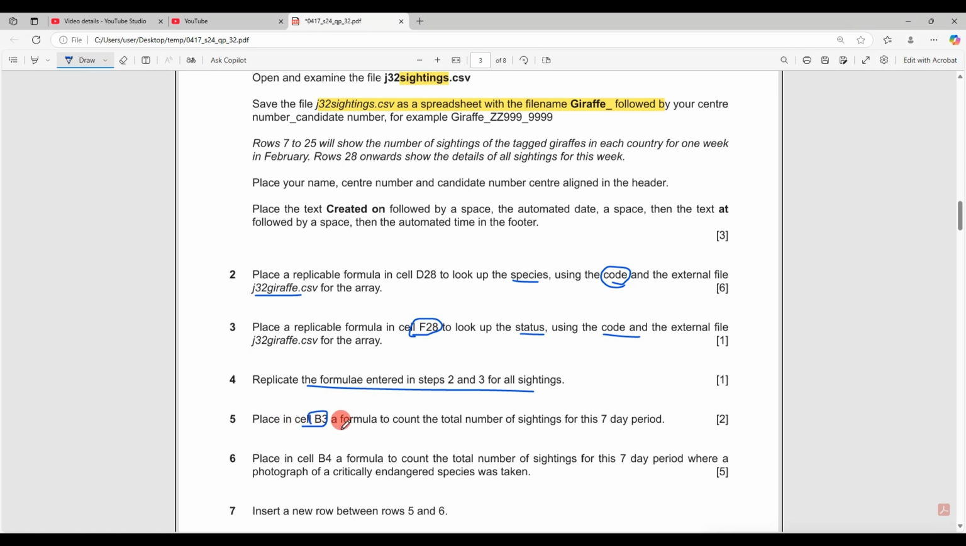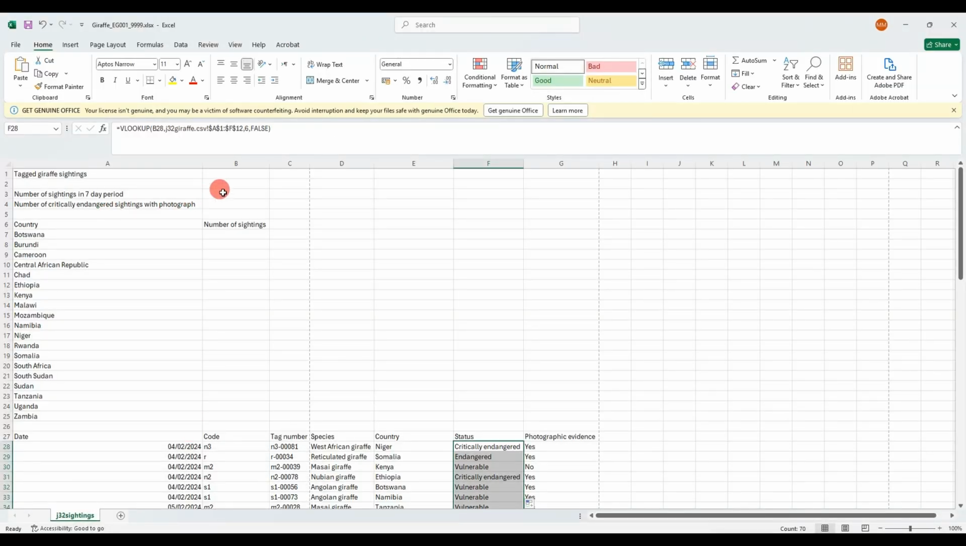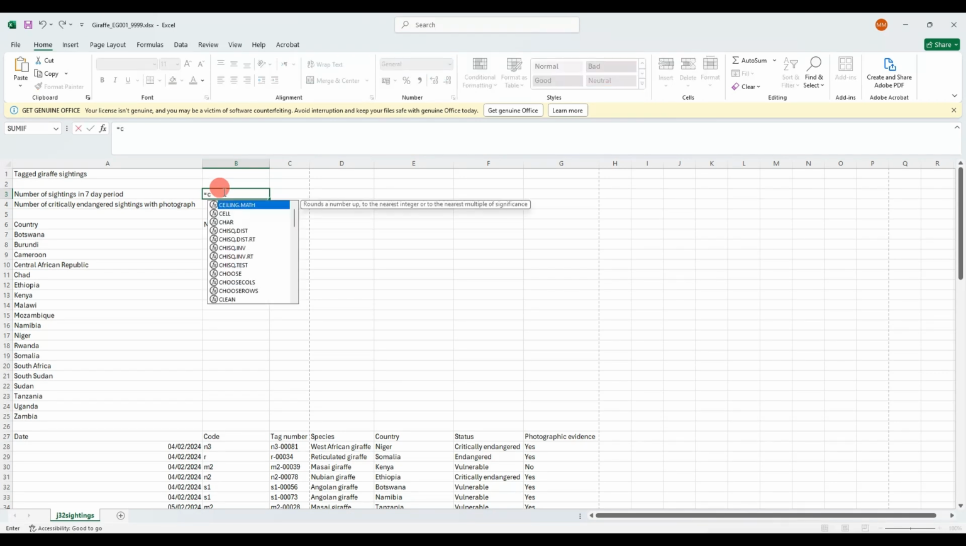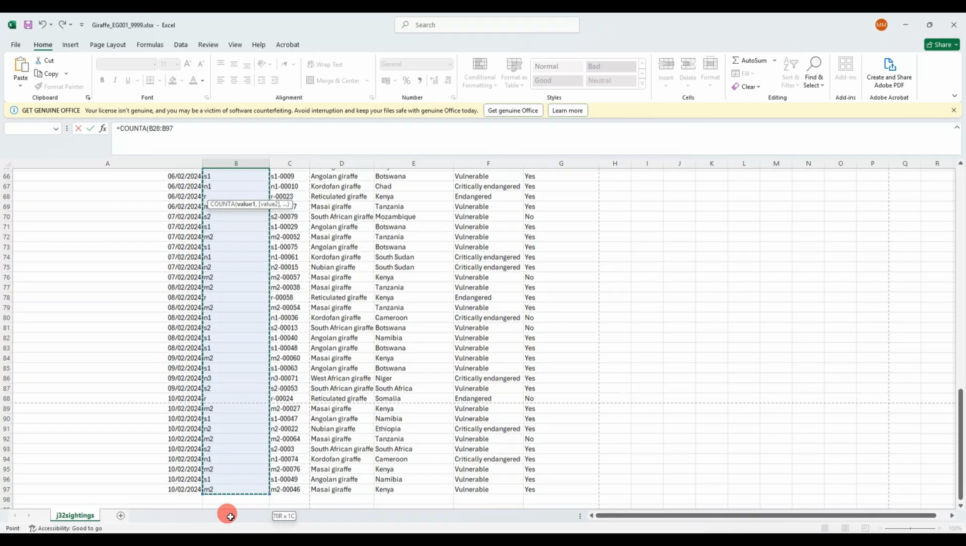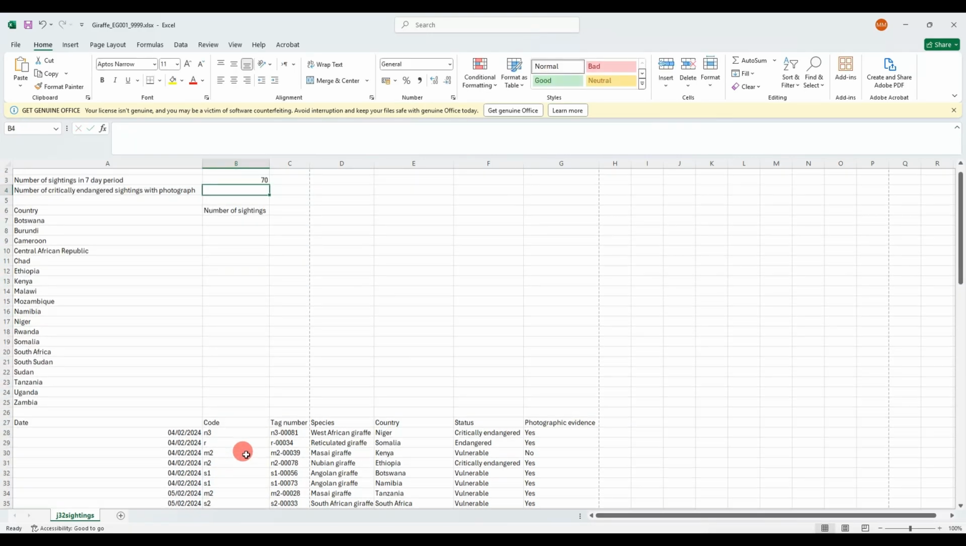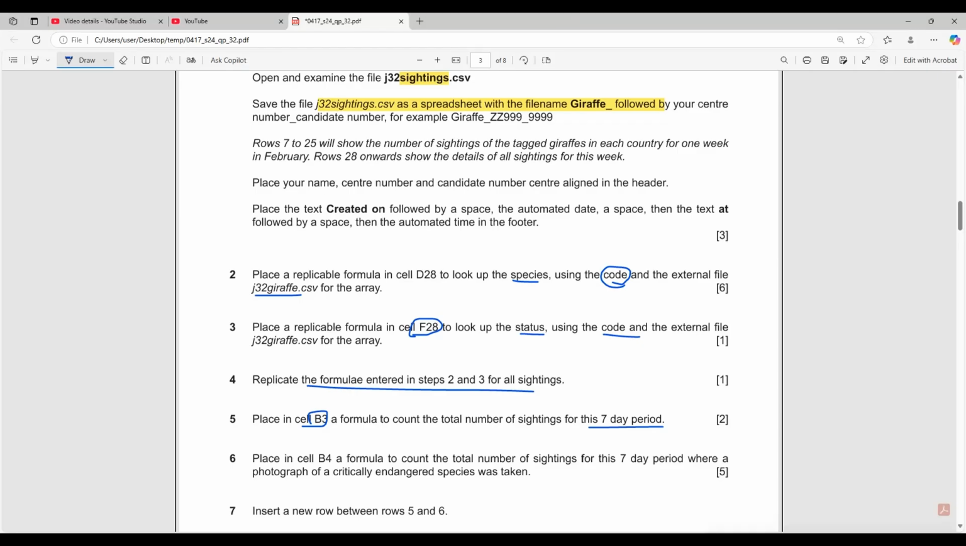In B3 now, a formula to count the total number of sightings for the 7-day period. Where is B3? This is B3, total number of sightings, all of them. That means we'll just use a count, and we'll use the code since we used it as well in the VLOOKUP, and we have 70 sightings.